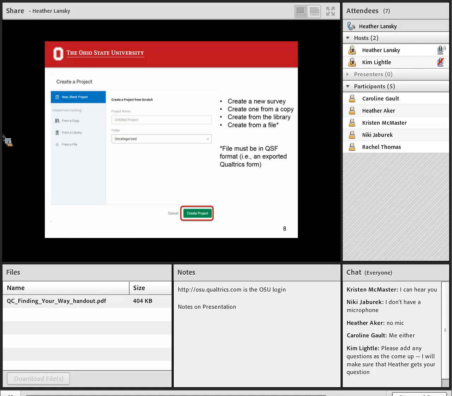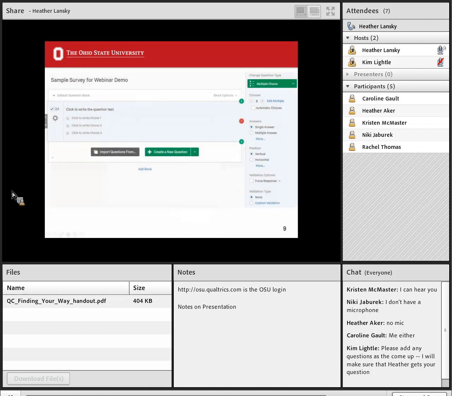This is also where your survey can be organized into a folder with the caveat that the folder already exists. So if you haven't created a folder, you can just save it to the default uncategorized folder and then move it to a folder later. So once you've named your project and assigned it to a folder, then you click Create Project. And the next thing you see is the survey design window.